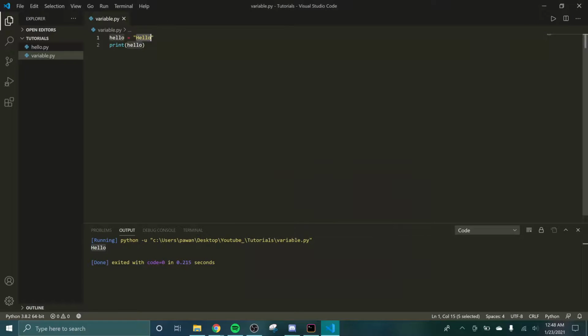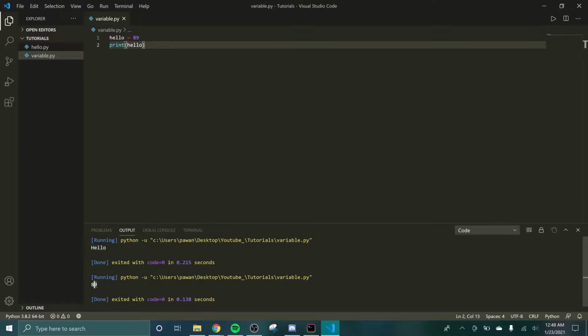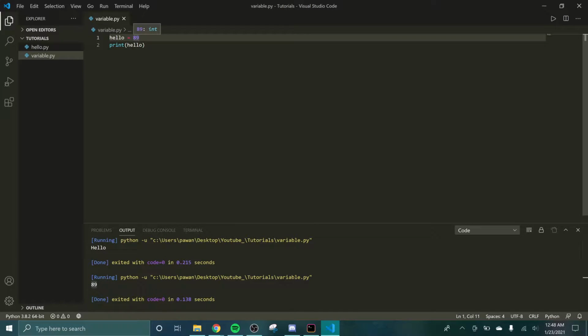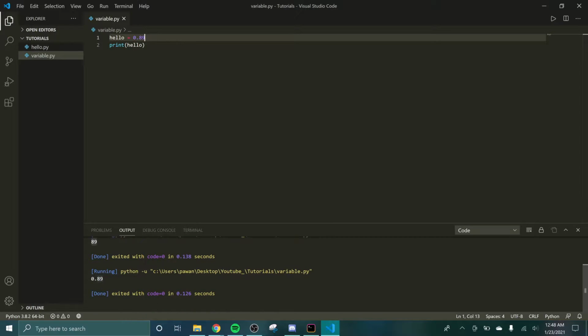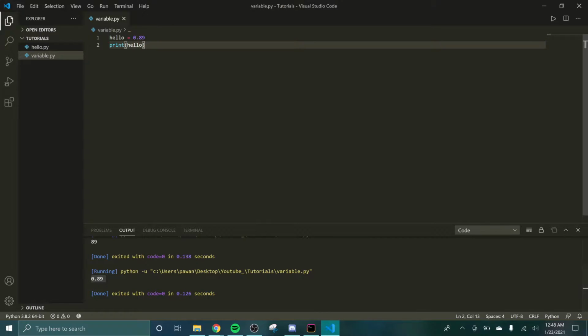Now variables can also store integers, right? So we can do integers such as, let's say 89, and then we save and we run and we get 89. Now variables can also store decimals. We can do 0.89 and save this and then run. And then we get 0.89. So cool.